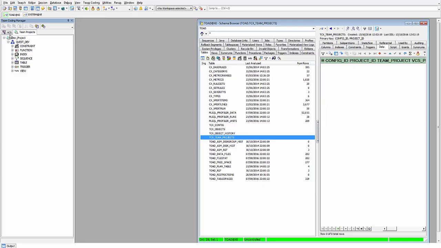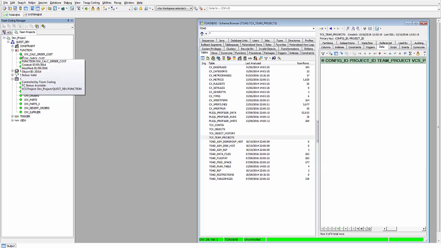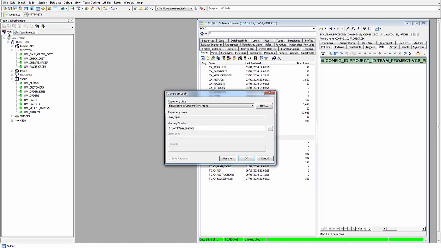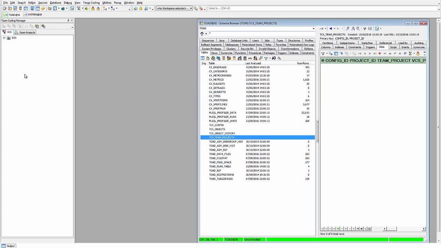You get this slide out panel here. If we look at team projects first of all, here's our dev project with the schema. You can have different schemas, of course. And then underneath each of these, you'll see the objects that are now registered with team coding and their current status. In this particular case, they're all available. If I go to the VCS tab, you'll look inside of the source control system. Again, I get a login. Once it's logged in, it will show me what I have there.